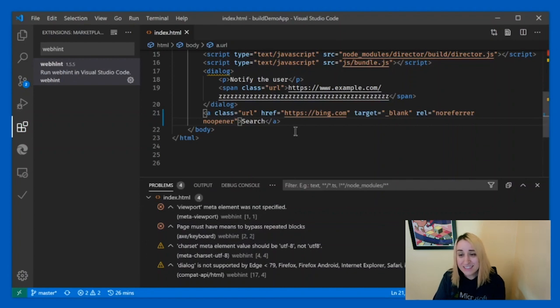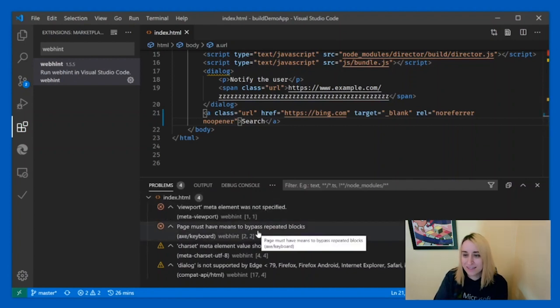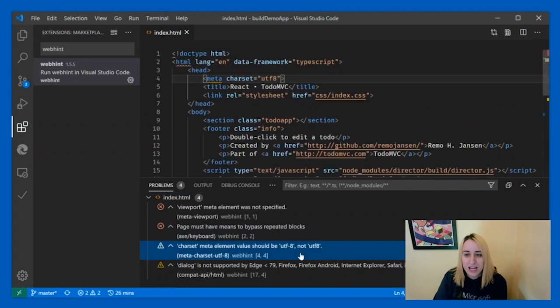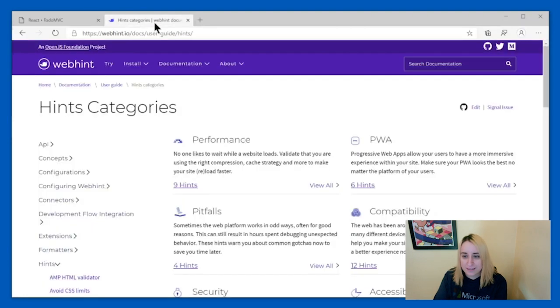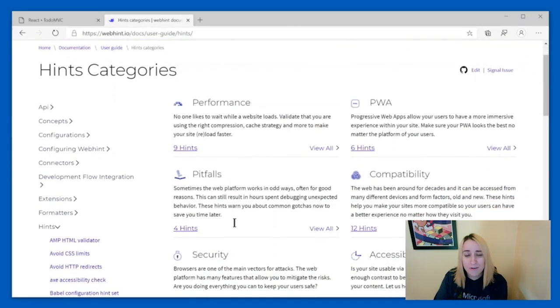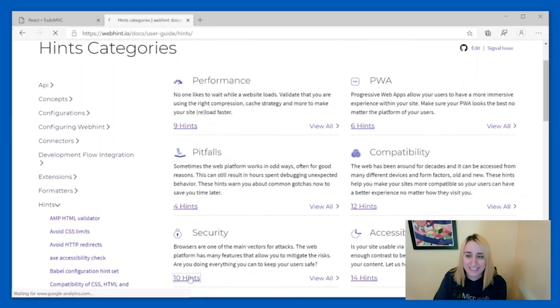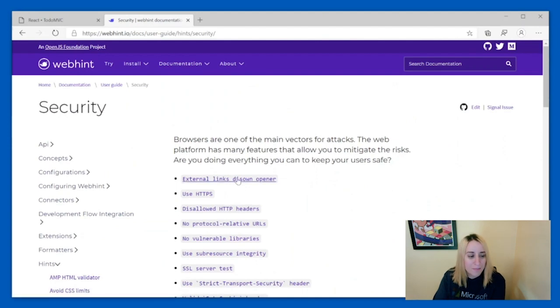So this is using the baseline recommended set of hints that come with the extension. But you can actually configure what hints trigger, much like a linter, with a custom .hintrc file. So you can learn more about the custom configurations and hints, all of that good stuff at webhint.io. And hey, if you have ideas or you want to contribute, this is an open source project. You can find it on GitHub at webhint.io.